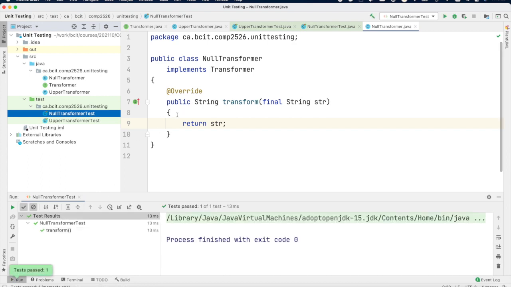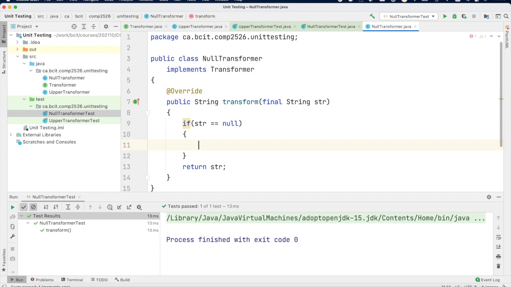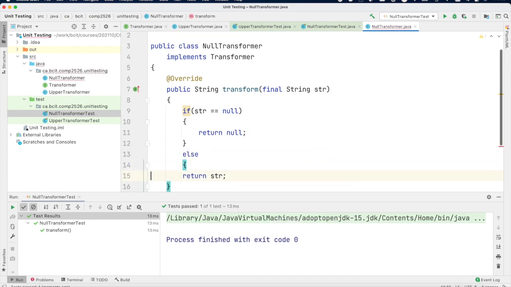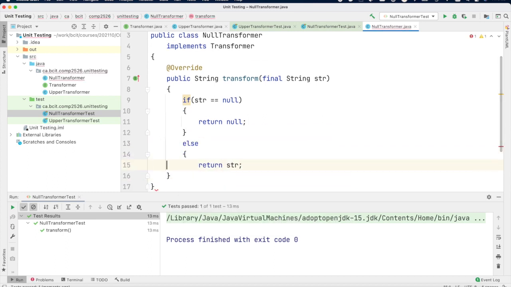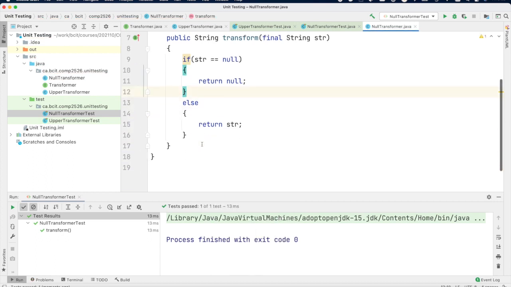Okay. I could write something, I could be silly, if stir equals null, return null, else return stir. I've seen students write code like this. That's exactly what some students would write, okay? Actually, not even students, professional programmers.